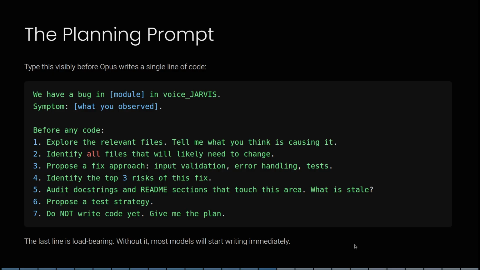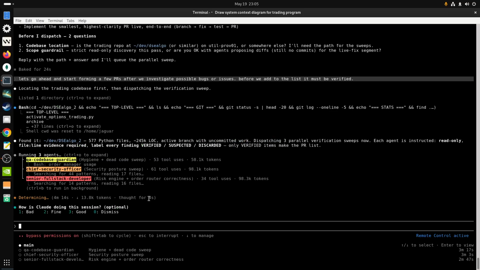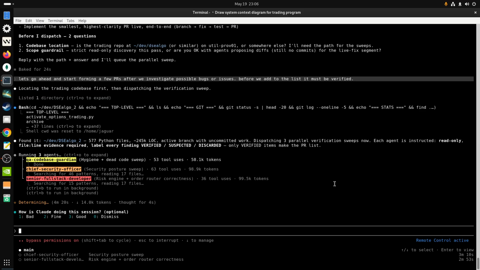We're going to swing back over to the trading bot real quick. Okay, so we're looking at just some of the work that's going on over here with the agent. I did say that it was going to spin up some agents. What you're looking at on the screen is you can see that it spun up at least 3 agents. It has the code base guardian, it has the chief security officer, and the senior full stack developer, right? So 3 different agents. They're actually working in tandem.